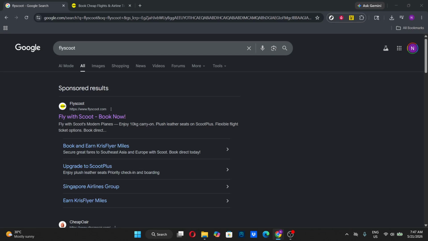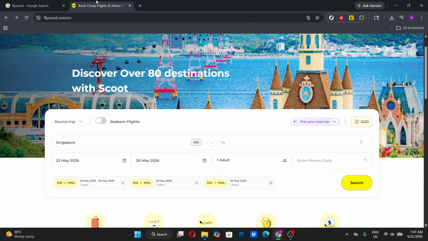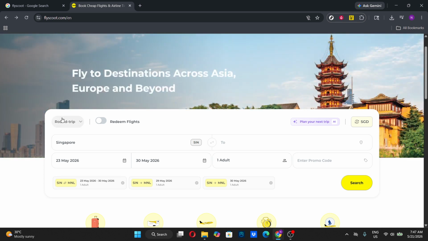In today's video, I'm going to teach you how to book a one-way ticket on Scoot Flight. Start by opening the Scoot website in your browser. On the booking panel, look for the trip type and switch it to one-way. This tells the system you only need a single outbound flight with no return segment to plan.